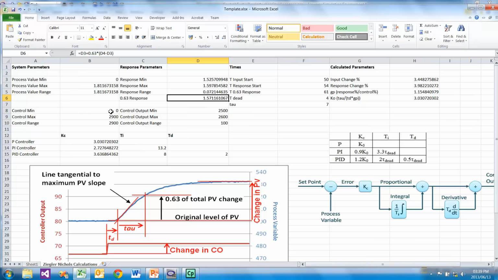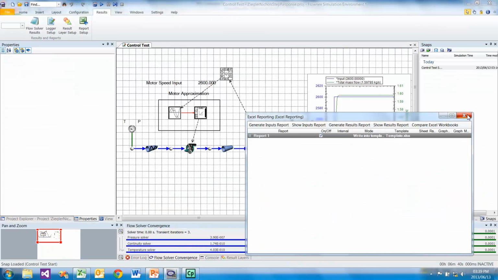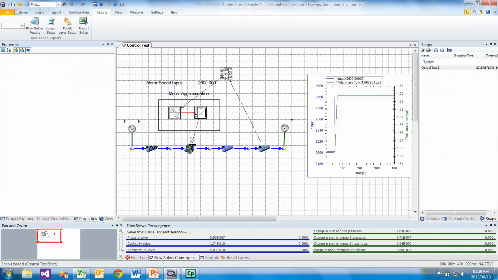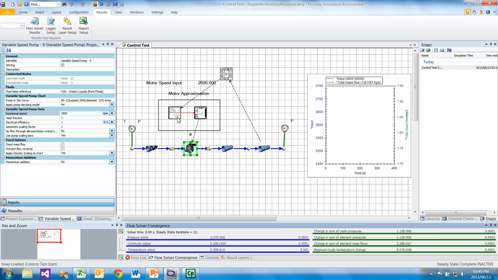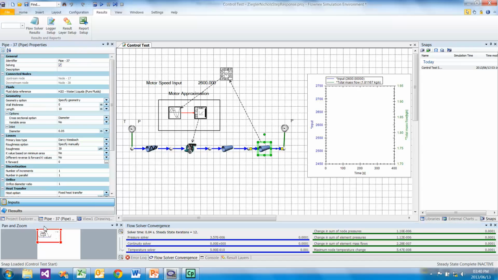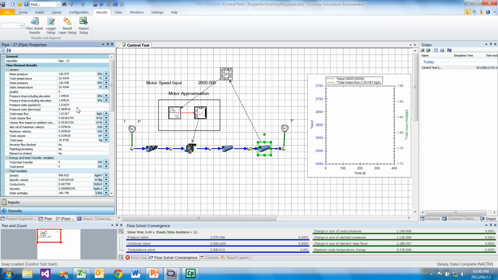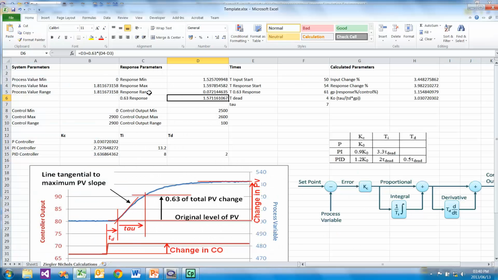So our lowest possible speed is 0, highest is 2900. At these speeds we also want to determine the minimum and maximum flows. That can easily be done in Flownex. If we set our speed to the maximum value of 2900 RPM, we can quickly solve and see that our maximum flow is 1.18 kilograms per second, and that we have entered into our sheet.